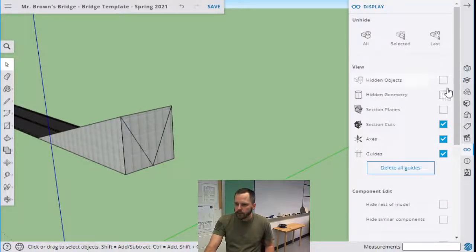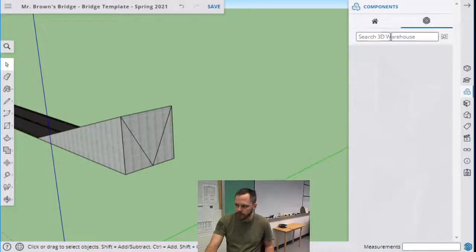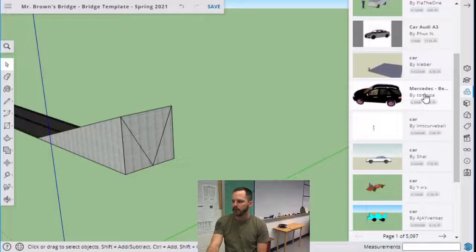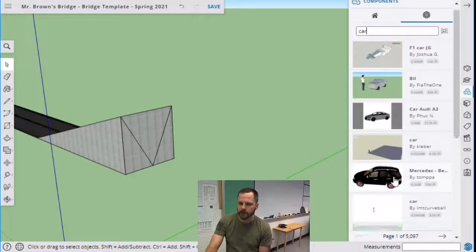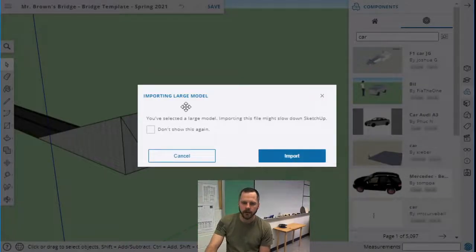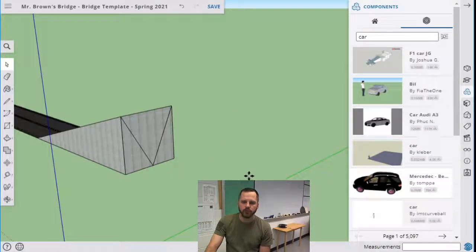All right, what else do we have over here that's useful? Components. This third one down, our components button. Search the 3D warehouse. That's where you go if, like, you want to put a car on there. You type in car, and I hit enter, and look at that. There's like a million cars, or 5,097 cars. So if I wanted to put a car in my road, click on that. It'll say, do you want to import it? Yeah, sure. And then look at that. I can put a car on my road if I wanted to.